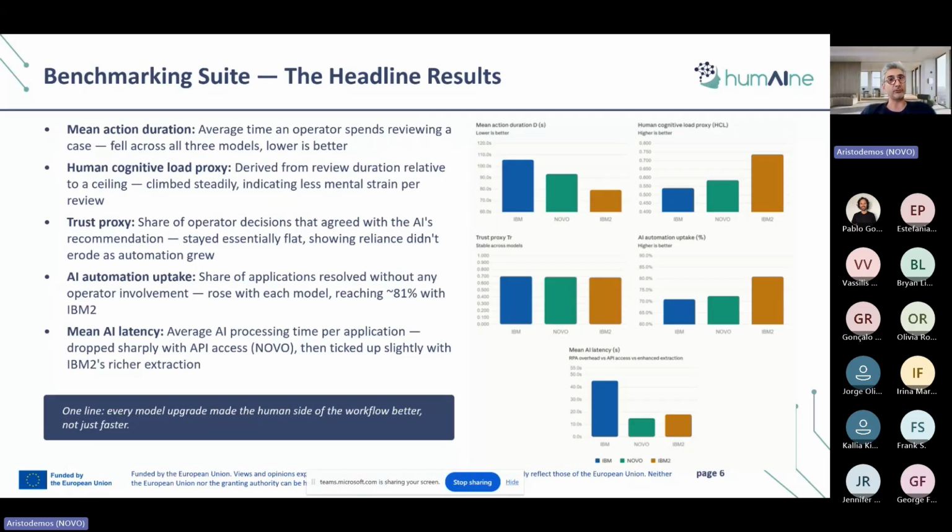The human cognitive load proxy, this is derived from the review duration relative to some ceiling. And it climbed steadily, indicating less mental strain per review, especially the jump from the Novo model to the second IBM model, the third model of the ensemble, was impressive. The trust proxy, that's the share of operator decisions that agree with the AI's recommendations. That stayed essentially flat, showing that the reliance we achieved by changing the models did not erode as automation grew.